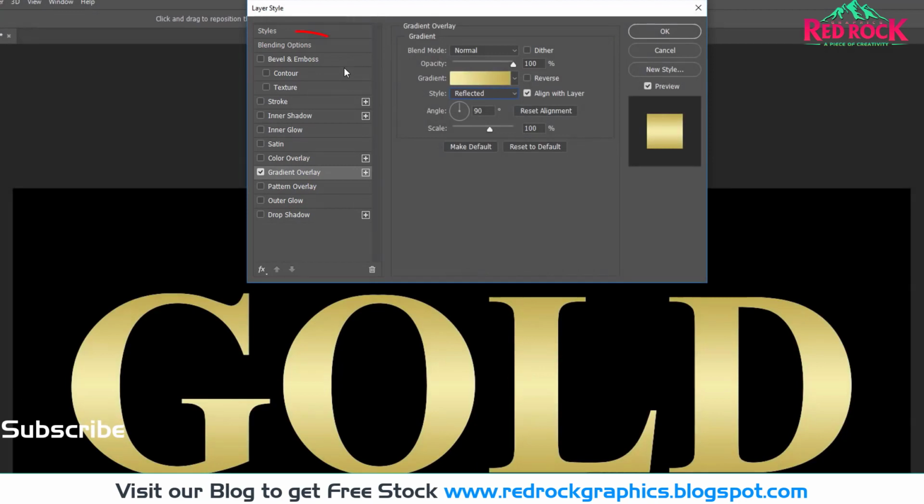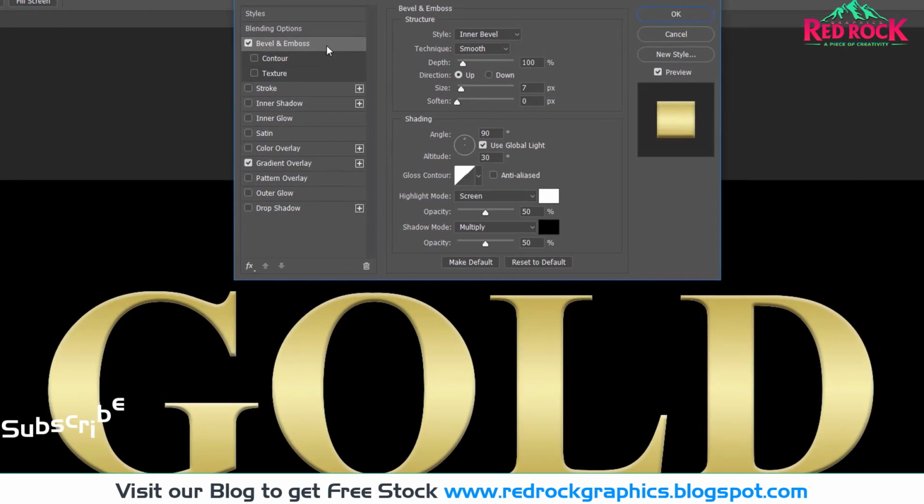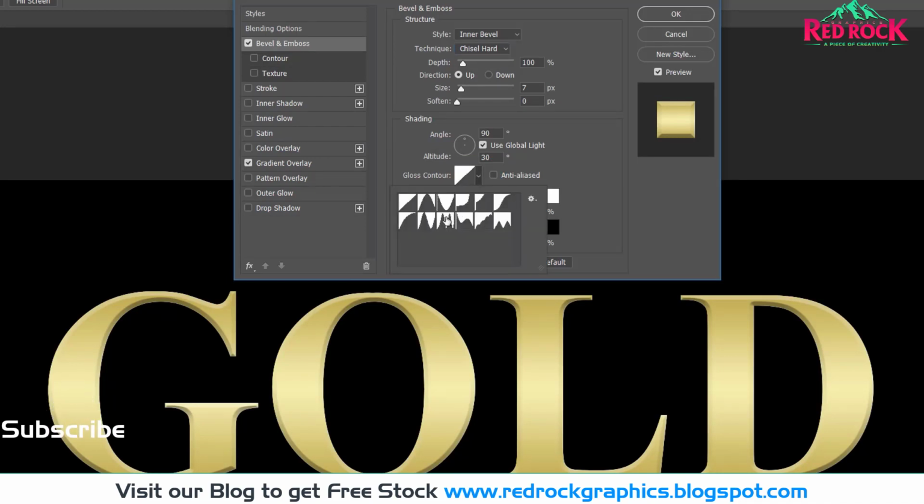Click on the words Bevel and Emboss. Then, in the options for Bevel and Emboss, change the technique from Smooth to Chisel Hard. Down in the Shading section, look for the Gloss Contour option and click on the small arrow beside the thumbnail. Choose the Ring Double Contour by double-clicking on its thumbnail.